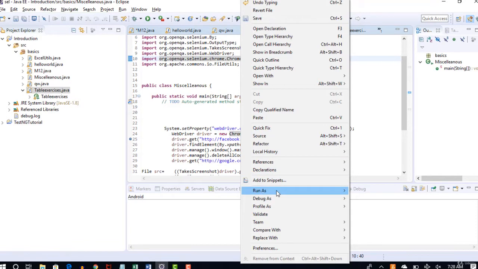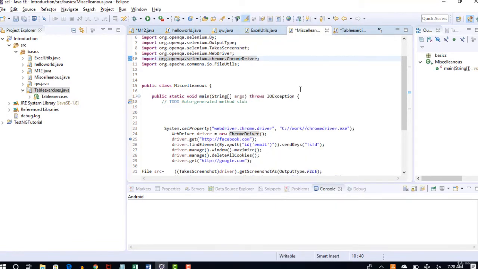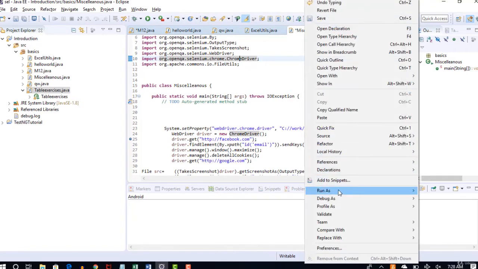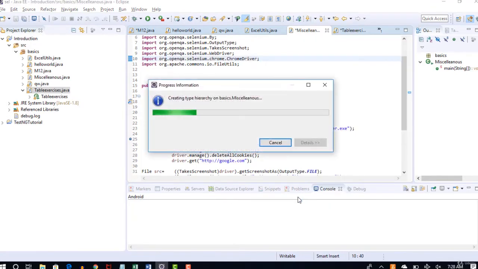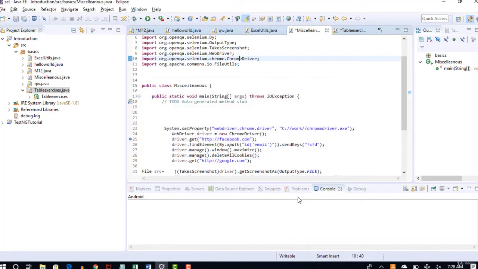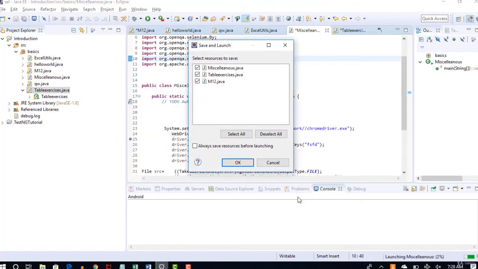Instead of run as, now select debug as. Okay, so debug as Java application, and let's see what happens. Wherever you put the debug point, the script will get paused there. It will only continue on your permission.